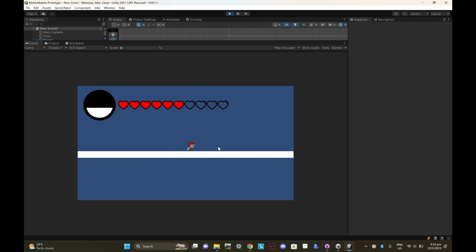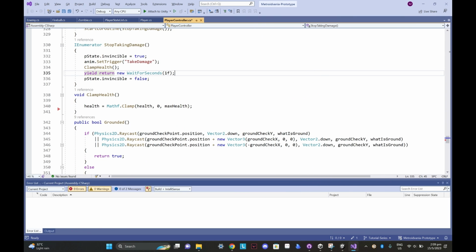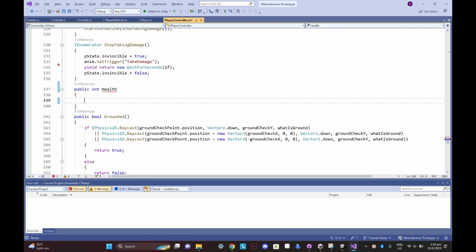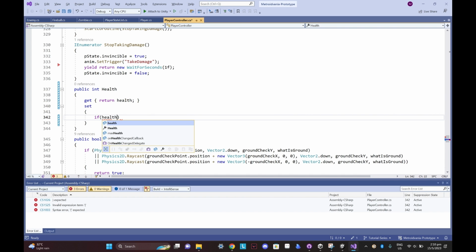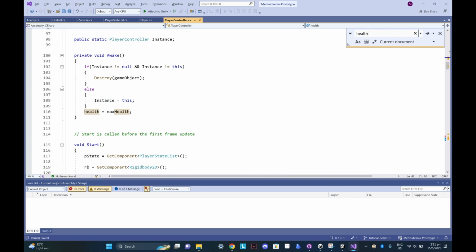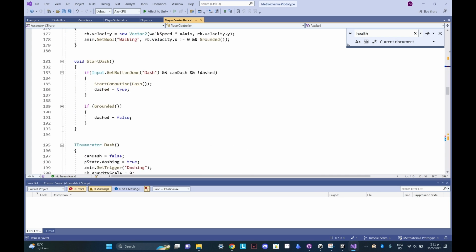Before we jump into today's content, we'll be making some improvements to what we created in the previous episode. Firstly, we'll change the health system to one that's much simpler. In the player controller, we'll remove the clamp health function and all its references. We'll create an integer property health and return health. Then, if health is not the same value as the health property value, set health to the property value. Now, we'll change all the times we reference the health to the health property instead.